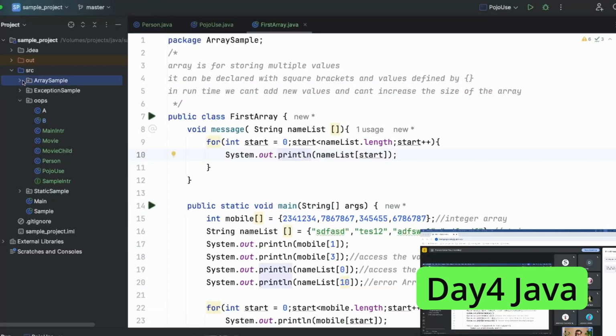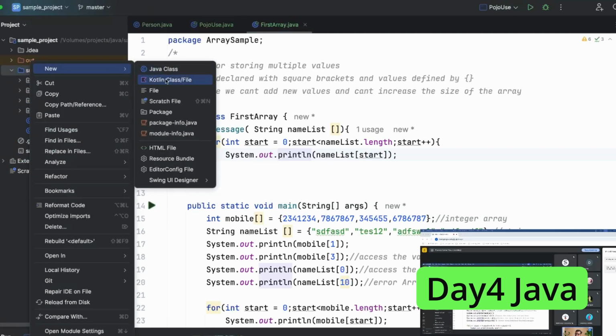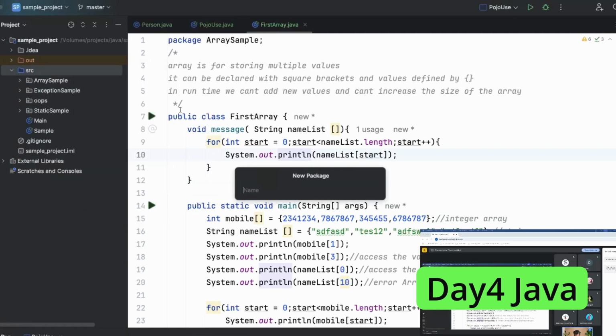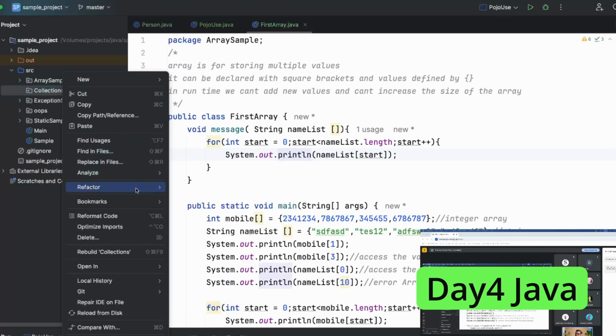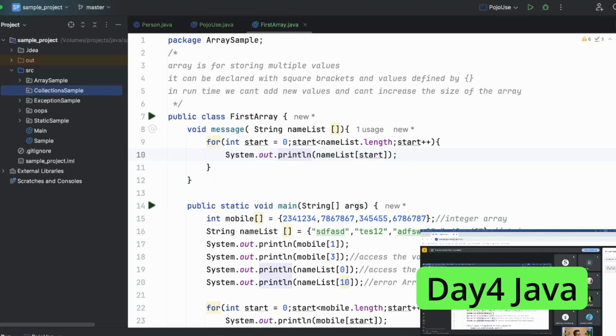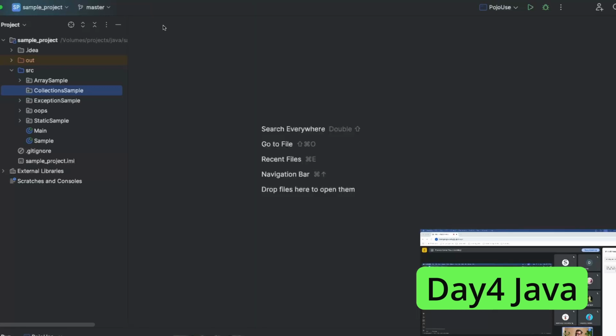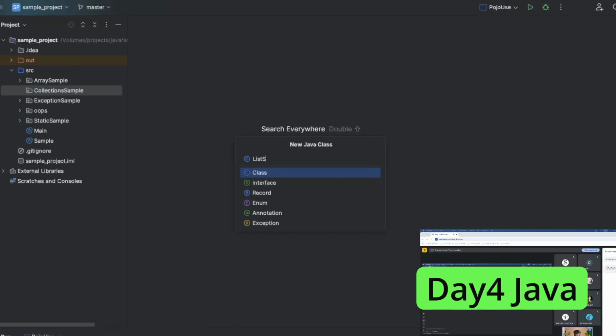I am creating a new package because all these things you can just refer to. Under the source directory, I am creating a package called collections. Okay, I should not use this word because it is a reserved word. So, collection sample. Whenever we are creating a class name or package name, we should not use any keyword. A keyword means it is some reserved word in Java. So the first class I am going to create is list sample.